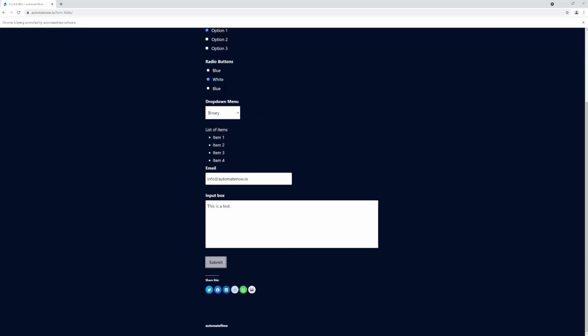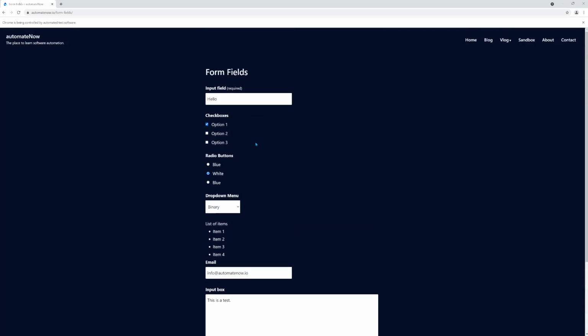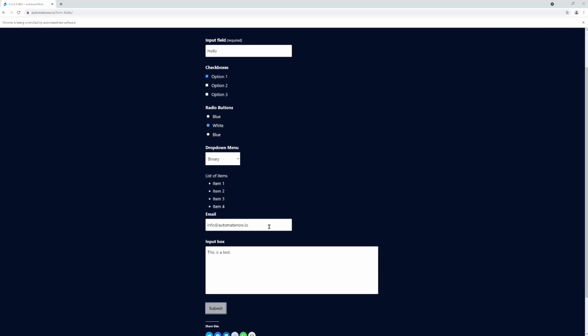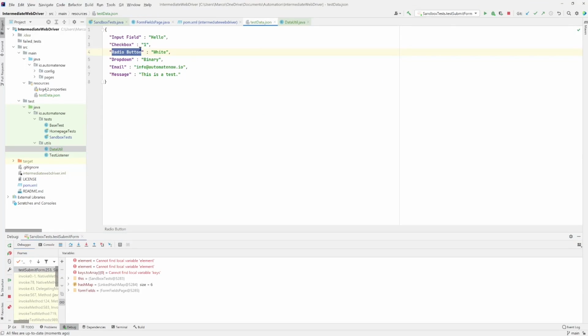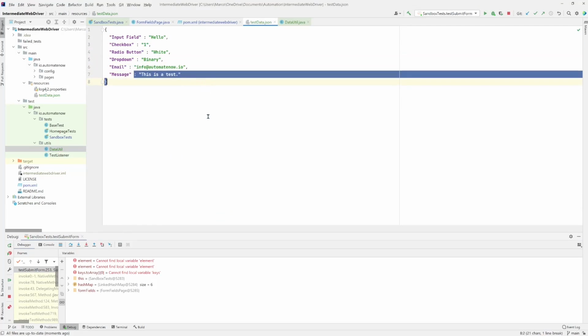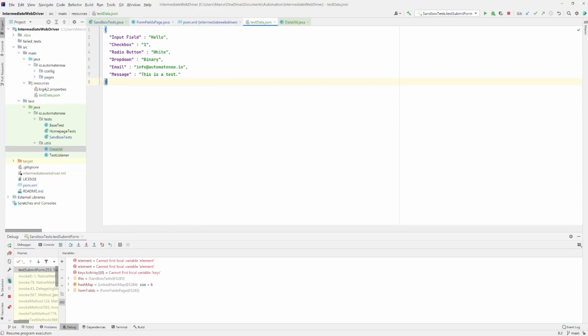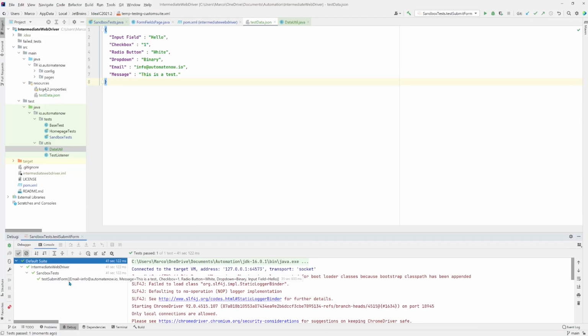And we've hit the breakpoint, as we can see here. Notice that all the fields are being filled out. All of the information that was contained in that JSON file is being shown here. See hello, the option was selected, white was selected for the radio button, and all this other stuff such as the email and the message that we're sending. And this is the information that we have here. Notice hello, 1, white, binary, all of this right here. So now we can finish running this test. And if you look at the results, we see that the test passed.